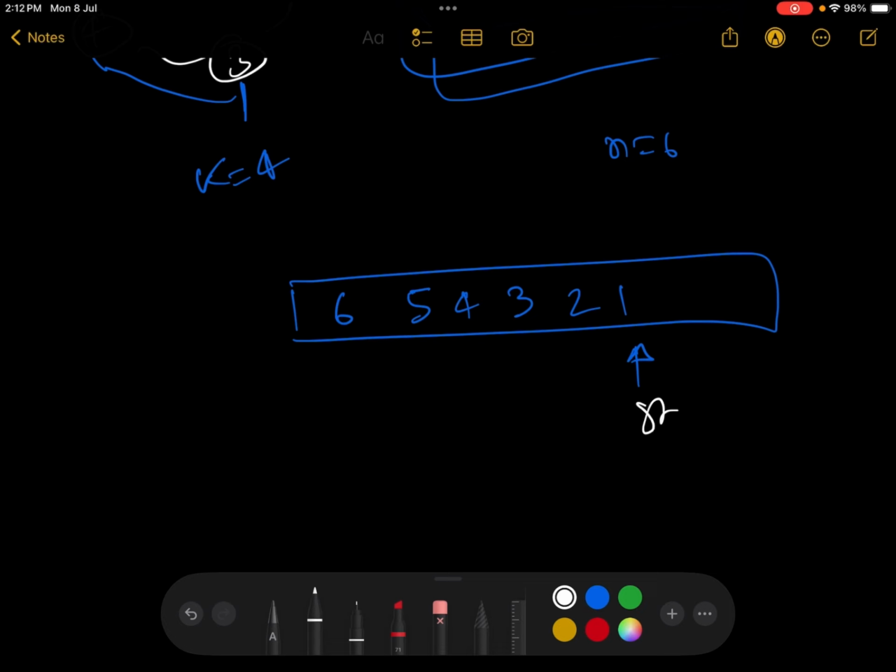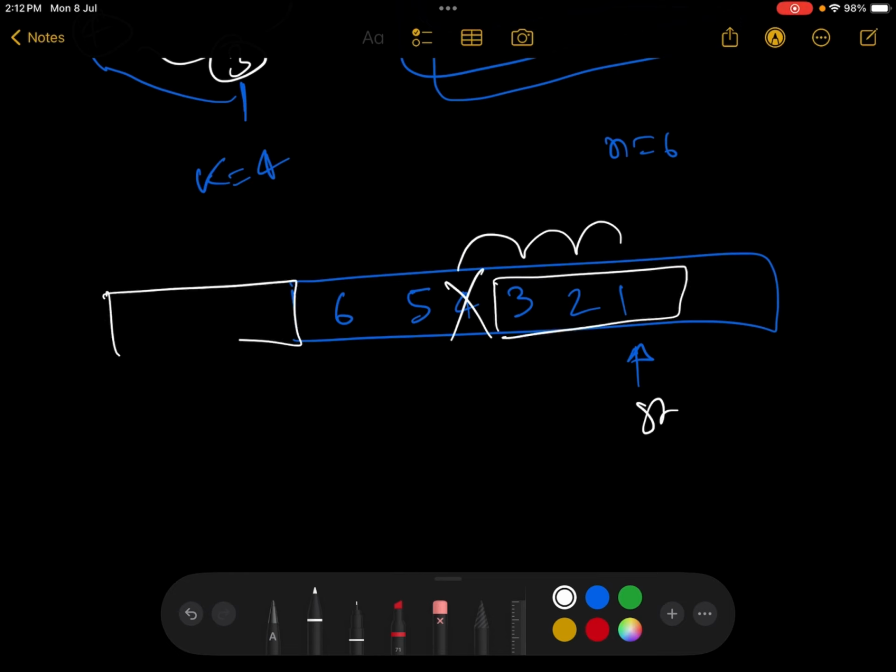And k is 4, so we have to move 3 steps. 1, 2, 3. So this has to be removed. But all these need to be at the left side, right? So it's very simple, right?